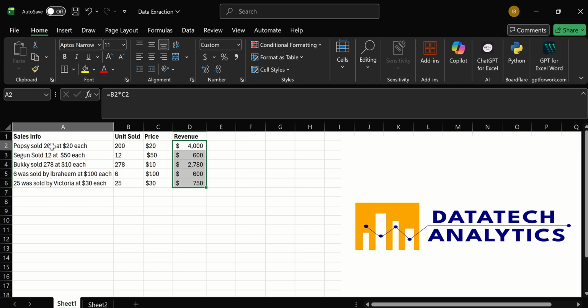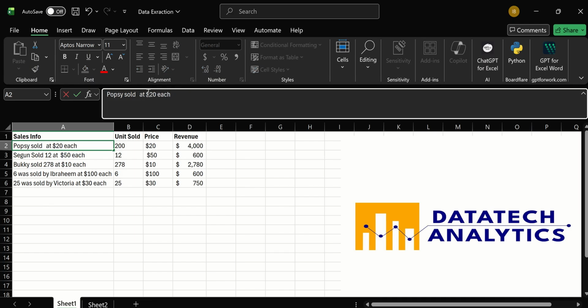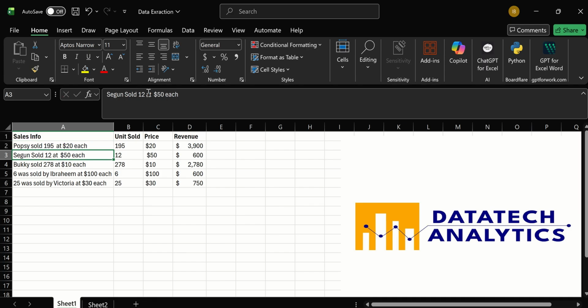Now, let me go back to this 200. Let me change it to its initial value, which is 195, and let's see what will happen now. 195. Enter. You can see that the result has changed automatically. I don't need to come and do anything here. Once you have put your house in order, then you don't need to panic. If anything changes, it's going to take care of itself here. As you can see, everything is balanced.